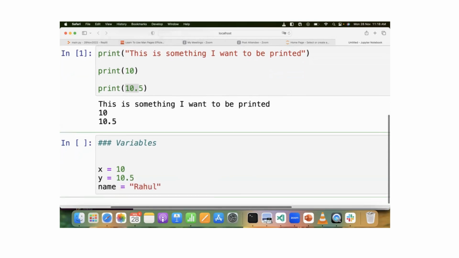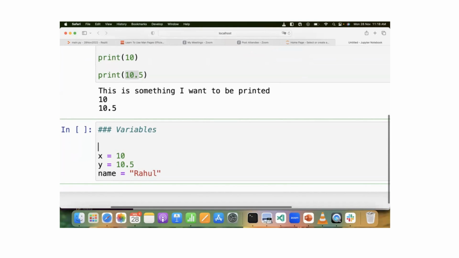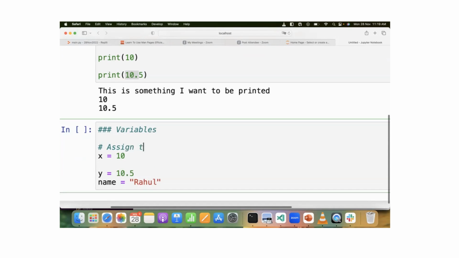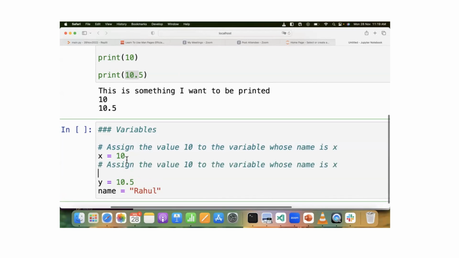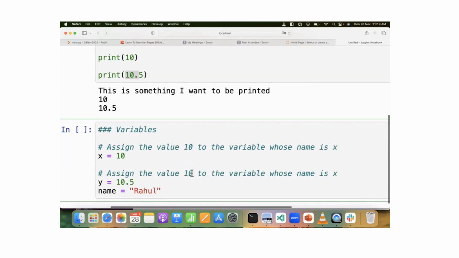So there is another thing in Python which is known as comments, right? We always want to write some comments which are not executed, but are useful for the user to go through and read. Right? So in Python, we write comments by starting with the hash symbol. So I can now say that the comment for this particular line is: assign the value 10 to the variable whose name is x. Similarly, assign the value 10.5 to the variable whose name is y.